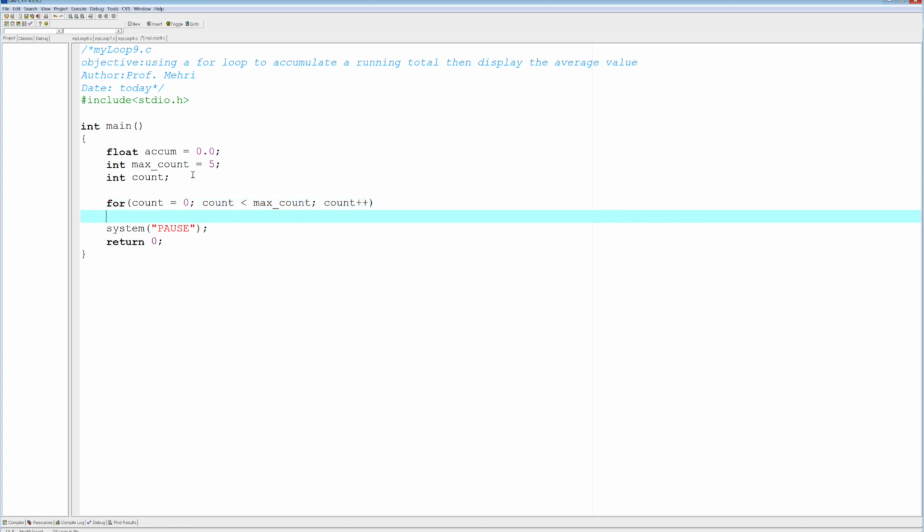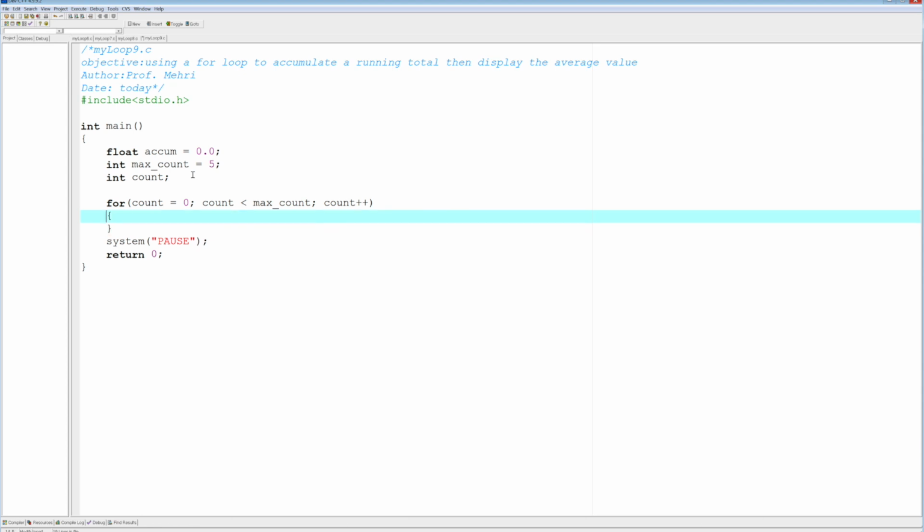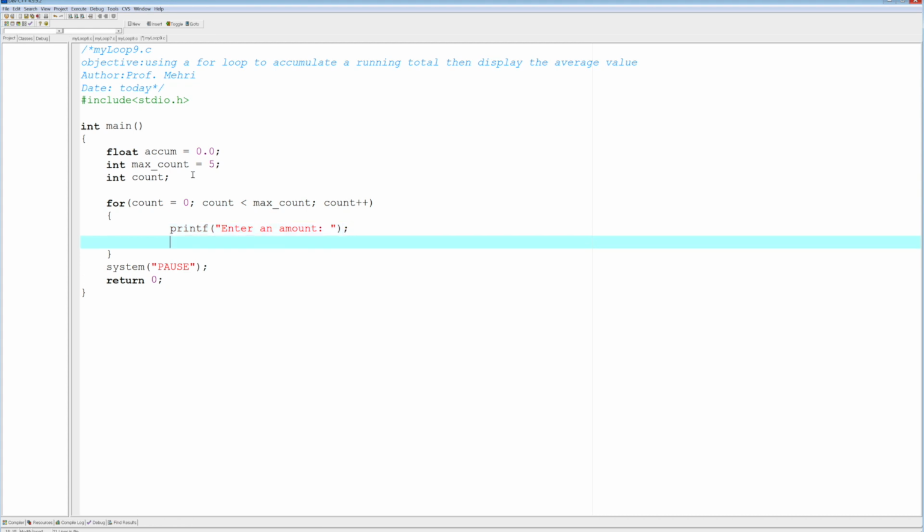So what do we do here? Now, we're going to do a few things. I'm going to put curly braces for this for loop because I want a block of code that belongs to this for loop. We're going to ask the user to enter an amount that you will put in the accumulator. So printf, enter an amount. Now, this could be a temperature, it could be a number of candies, it could be anything, right? It could be money. So that's why I left it as a float.